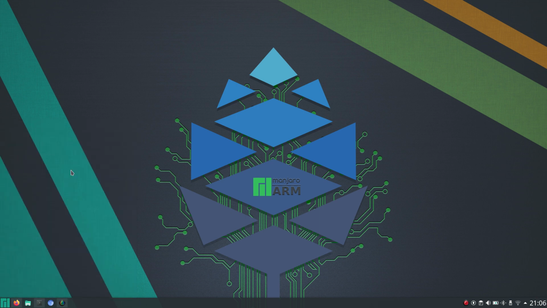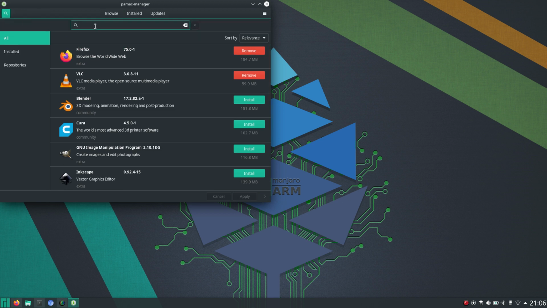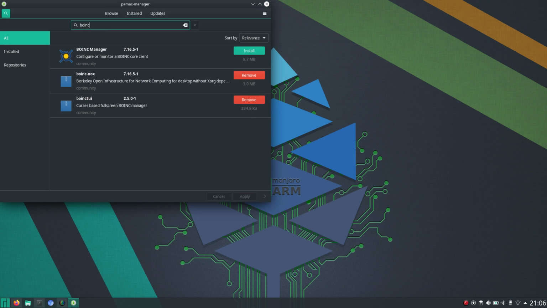So what you can do is you can try to find the Boinc Nox client. And I also tried to install the Boinc manager, but somehow that freezes the PAMAC manager. So that never worked. But you can use the Boinc terminal UI. It's, well, a bit old-fashioned user interface, but it does work.